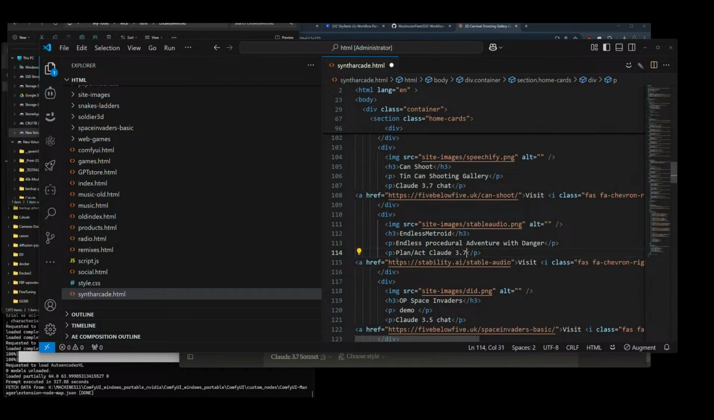I think we did the plan with chat, and then we did the act with Cline. So, okay. Plan Claude 3.7 chat, and then act 3.7 Cline. I know I haven't put Cline everywhere else. I think we'll get away with it.